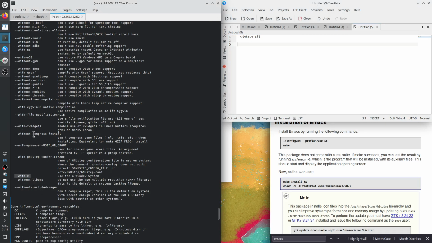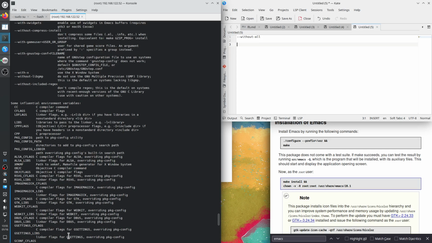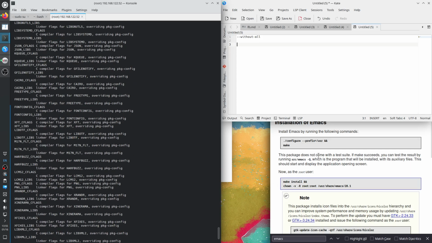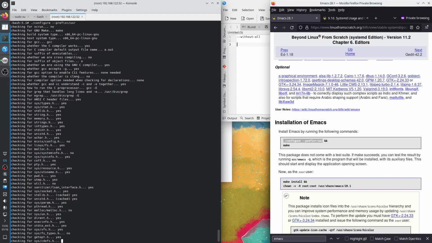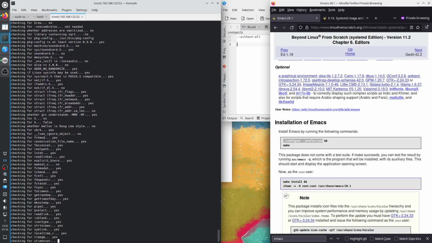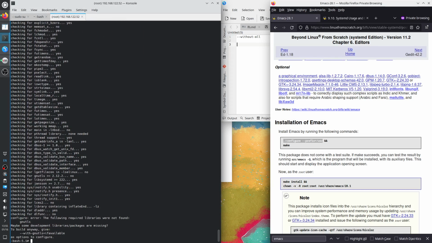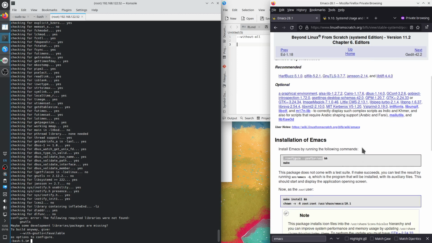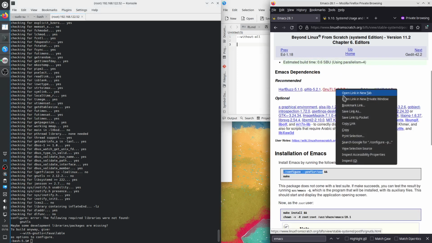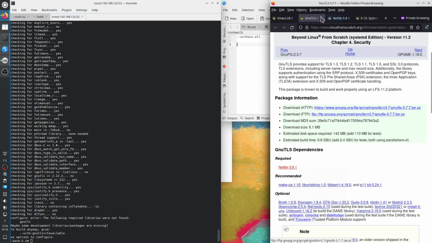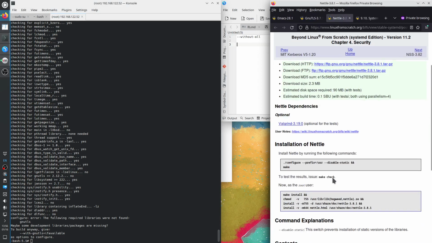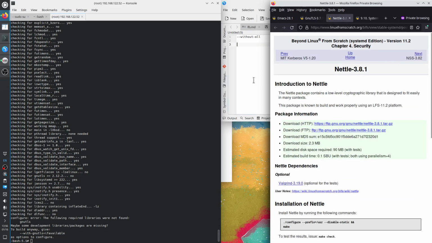The default is without X, and with the system zlib, maybe also the default is okay. Let's see. So let's go with this. The following required libraries are not found: GNU TLS. Okay, depends on nettle. Okay, let's do that, nettle.